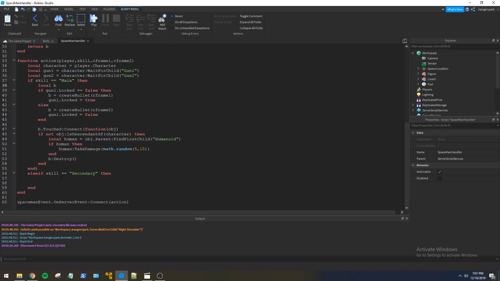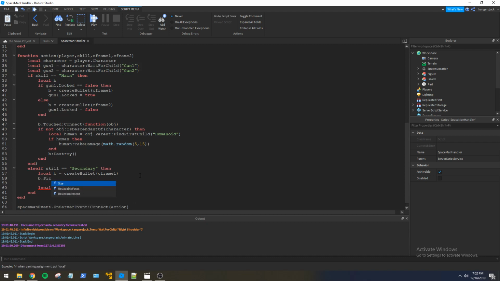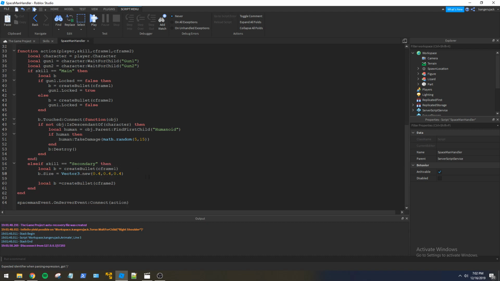Let's go ahead and do this. So we'll do local B equals create bullets, and then we're going to do cframe1. Local B equals create bullets, cframe2. Okay, so it's going to create 2 bullets. And then we want B size to be vector3.new 0.4, 0.4, 0.4. So it will be like a large bullet, so it will deal additional damage. Okay, so 0.4, 0.4, 0.4 should be good. And then we need to tell it how much damage it's going to do.